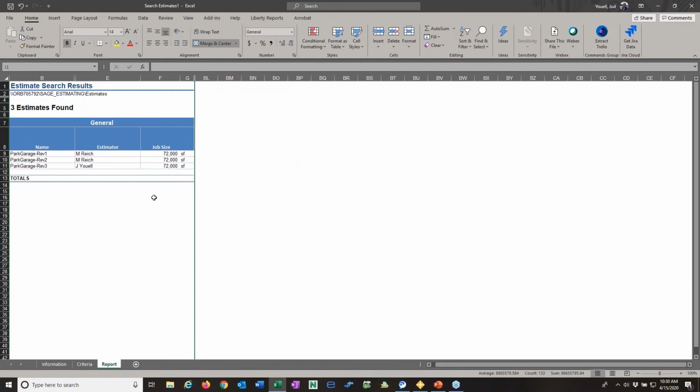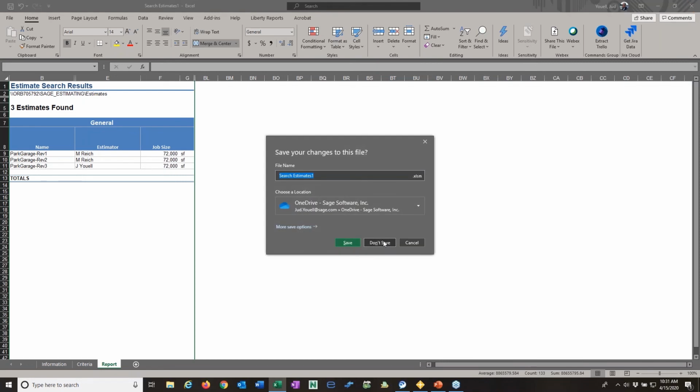So again, this is the Excel functionality, and what you choose to do with it is what you want to do. So make it your own and go for it that way. So that's the search estimates. Again, you can search on any criteria, and we will not save that one.